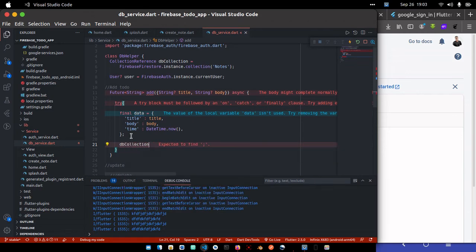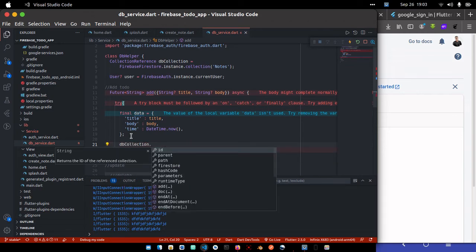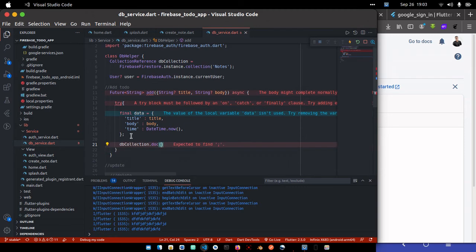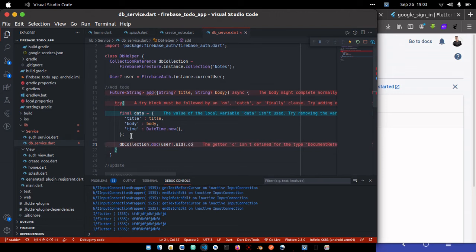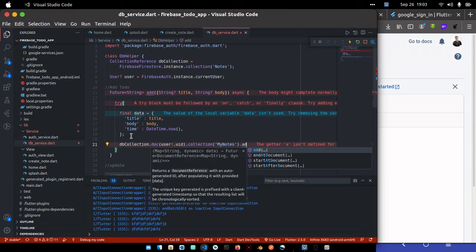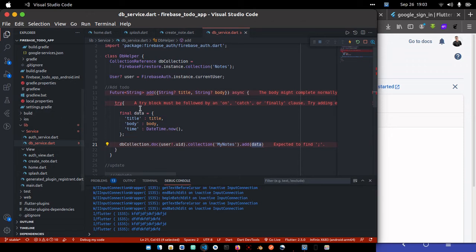So what I'll do is try that, and call the db collection dot, remember I said I'm going to use an inner part, so that one is going to be the doc. The doc is going to be the inner part. Now I'm going to use the user ID to put it there. Then I'll say dot collection, my notes, and then I can add it now. Dot add. So I'm actually adding this data.